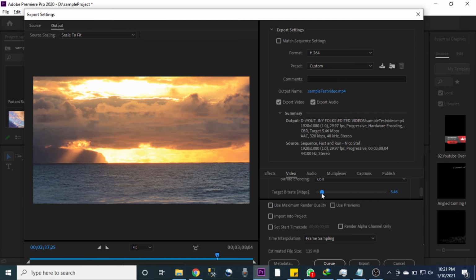Now the lower you reduce the target bitrate in Mbps, the less the quality might be. So let's leave it at around 8. Okay, so we have an export file of 201 MB. As you can see, we've reduced it from 382 down to 201 MB, and now we can go ahead and export.